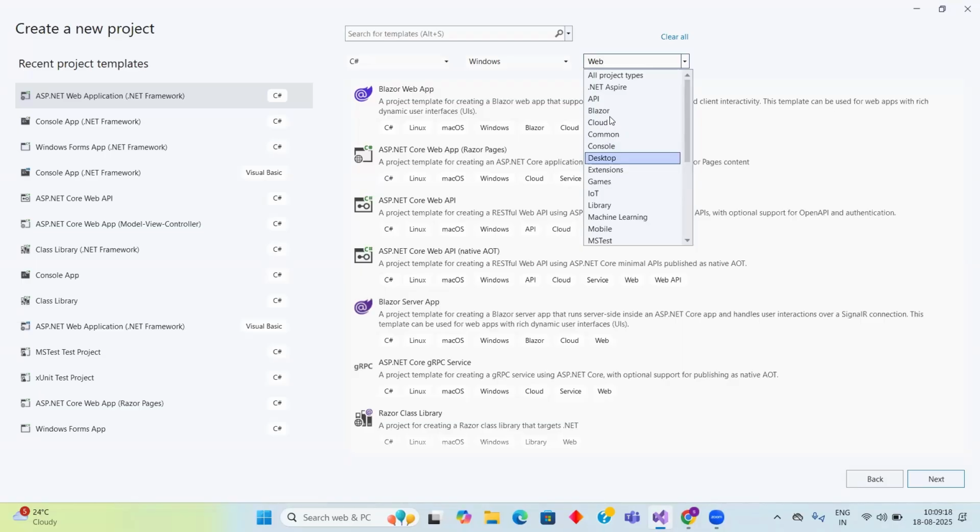Desktop, for single user applications, extensions, games, especially gaming applications, IoT, Internet of Things, library files, machine learning. So even if you want to develop machine learning things, .NET is more advanced now. So we have AI and ML. Then mobile applications, Microsoft testing, unit testing, Office, others, services, SQL Server, analytics, testing, then web applications, web API, and UI, XUnit. So these things we can do.